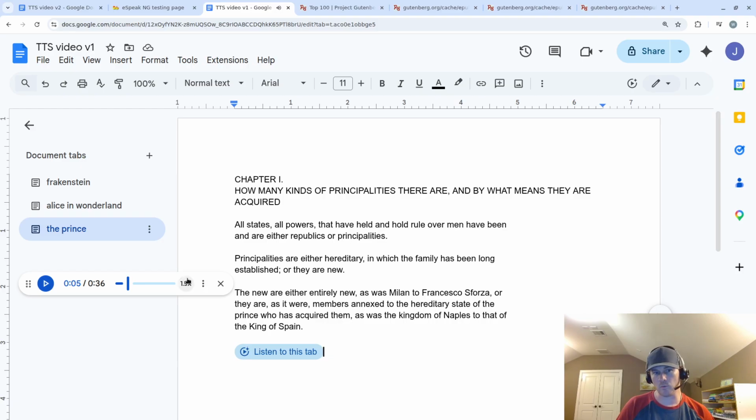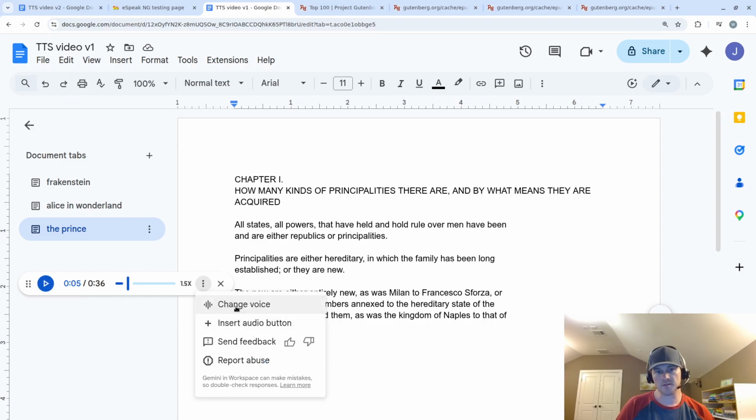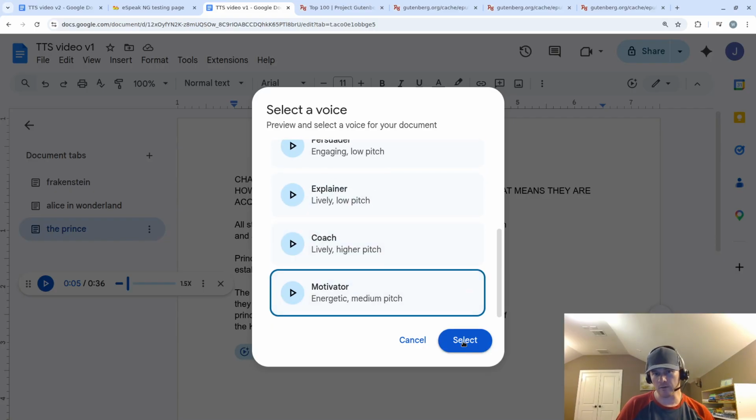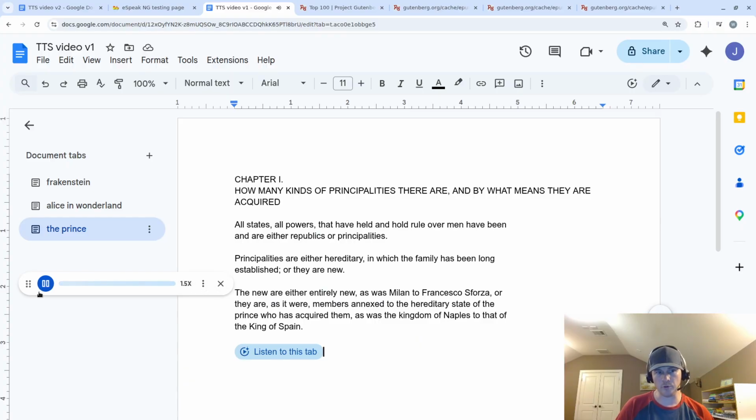Okay, so let's continue with the 1.5, and I want to try a different voice. Let's say, for example, let's go to motivator. So we'll go to motivator and we'll do 1.5 speed. We'll do that.